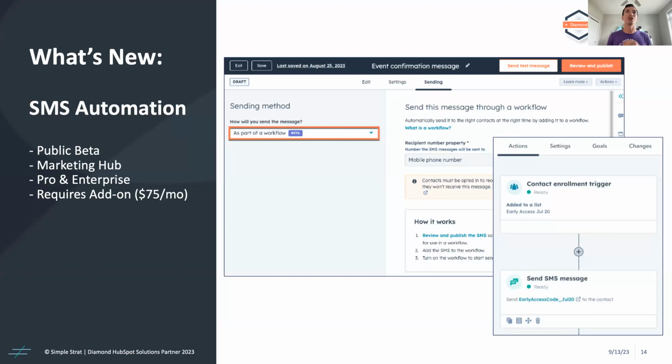Last time I talked about this, you could just say, here's a list. I want to send a message to everybody on this list. You couldn't put it in workflows. Now you can. It's still in beta, but you can enroll in that beta and do that. Same requirements as the text messaging add-on. It does require a Marketing Hub on the Pro or Enterprise level, and it does require that $75 a month add-on. It allows you to automatically send those messages. It also allows you to automatically manage consent. So HubSpot is building a lot of consent controls into this, just making sure that people aren't getting text messages that don't want text messages.